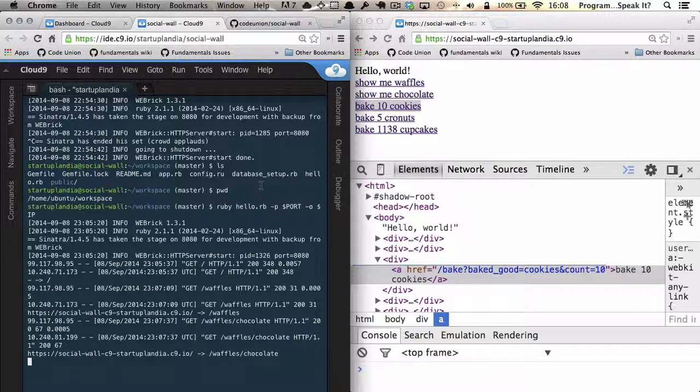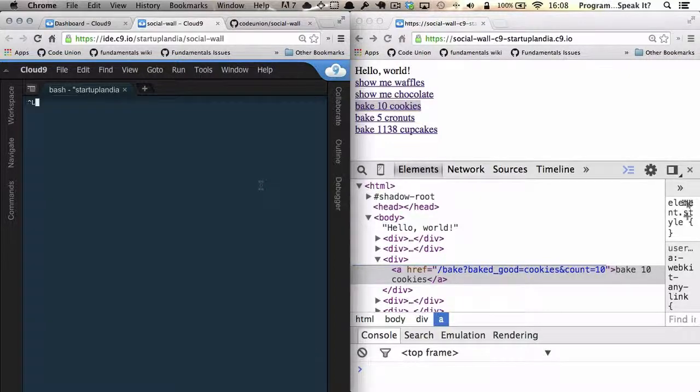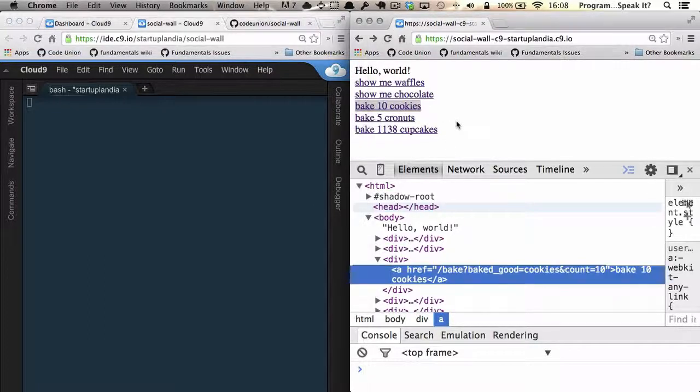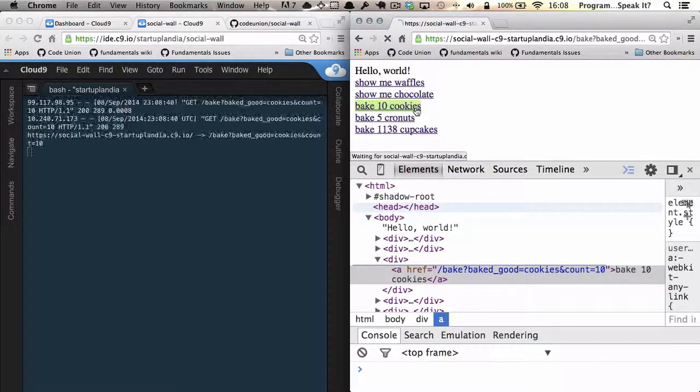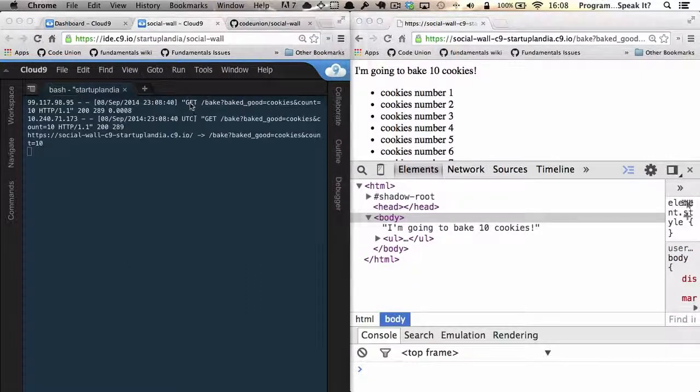I'm going to push Command K on Mac OS X, which just clears our terminal. Our process is still running, it just clears the output in the terminal. It makes it a little bit easier to look at what's happening. So here I am clicking on bake 10 cookies, and as you can see, a GET request was made to /bake and bake_good equals cookies and count equals 10. You can see me highlighting it on the left, which was the URL that is listed in our browser.